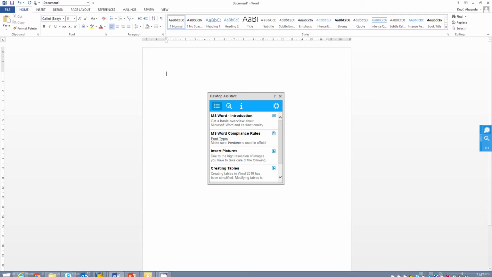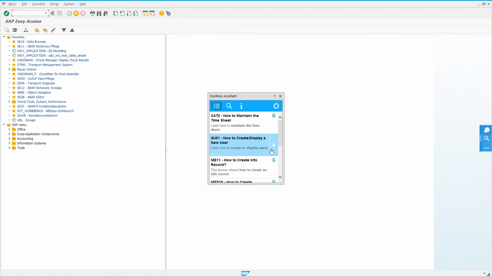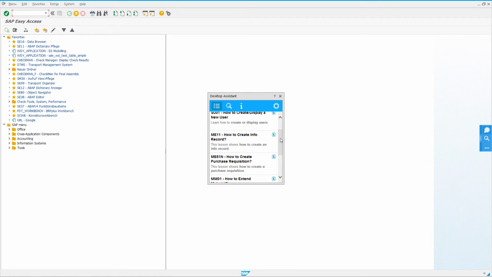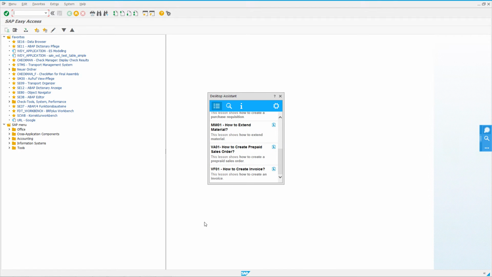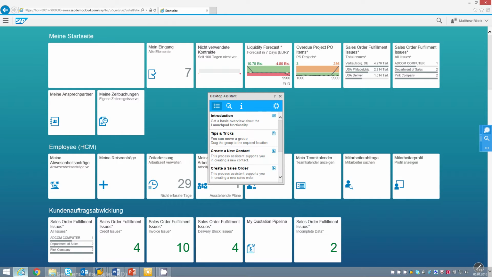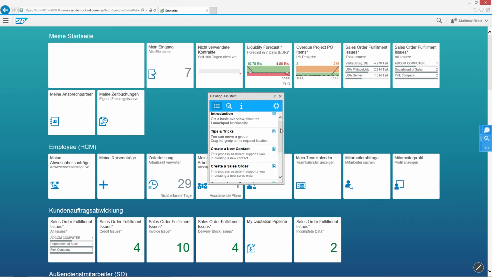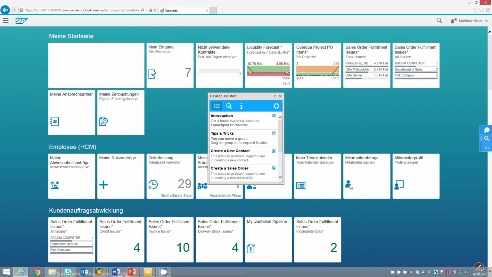This is also working application spanning. So when changing from Word to SAP GUI, the content will be updated automatically. And the same when changing to S/4HANA. The desktop assistant is working for different, and not even only for SAP applications. So let's go back to Word to start some content.